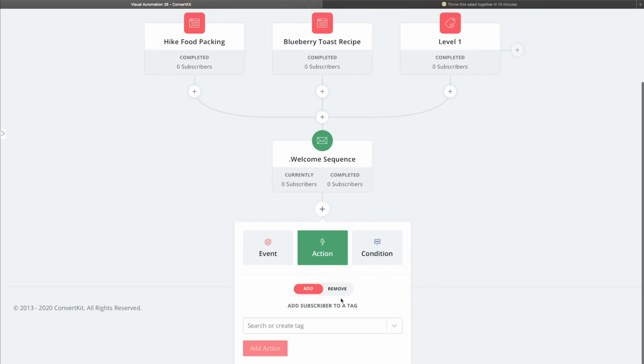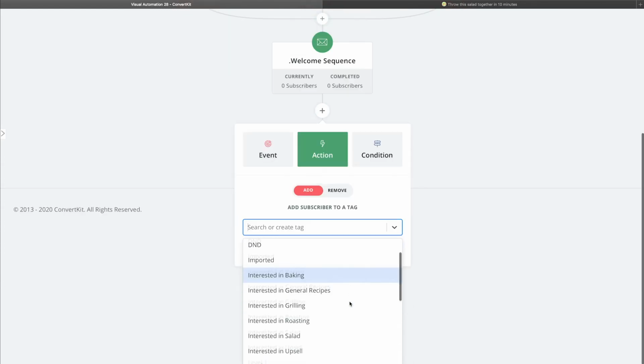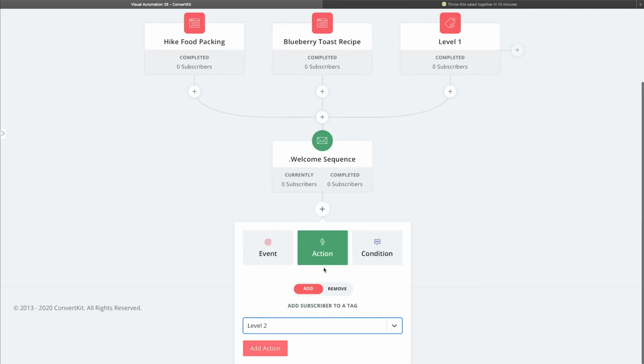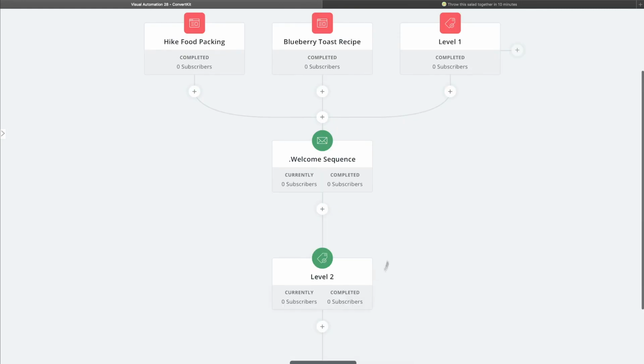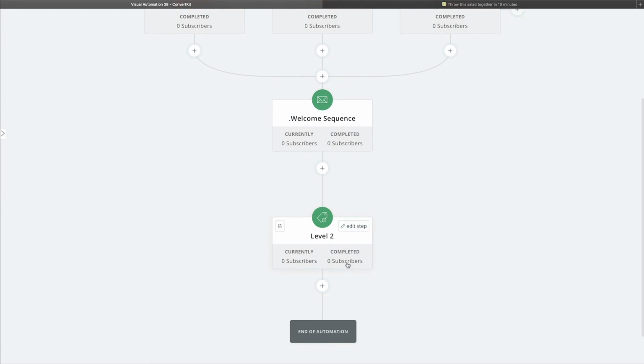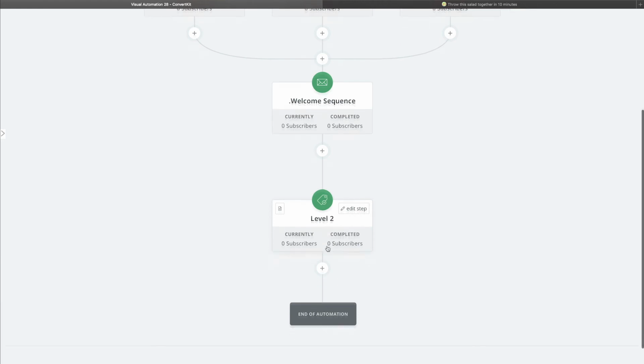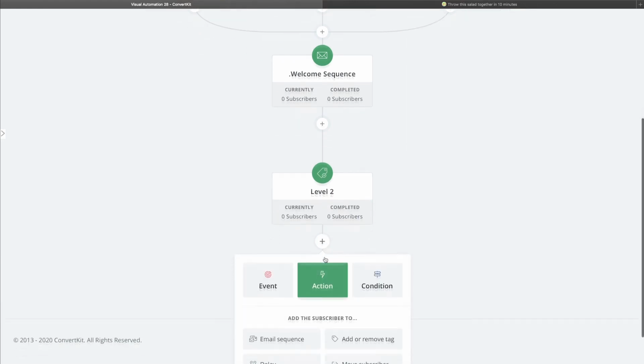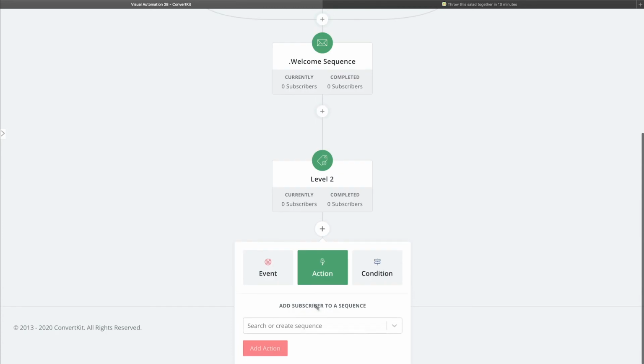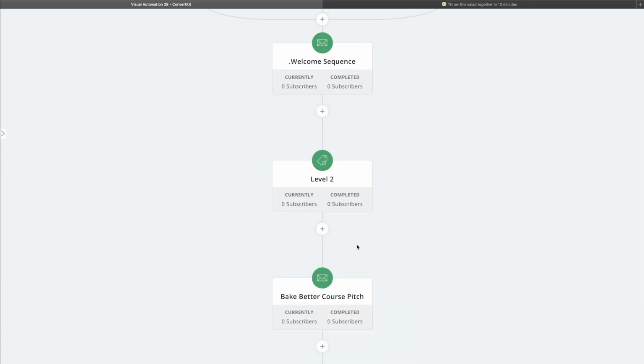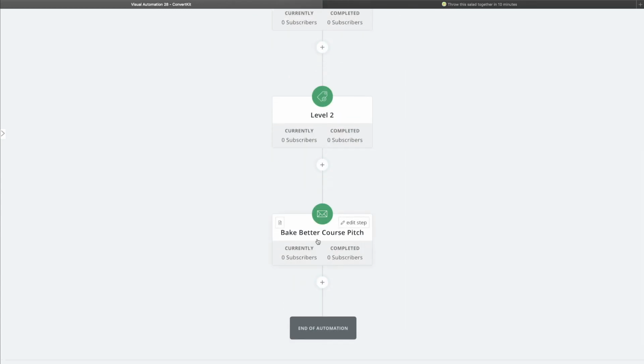They've gotten through that sequence, and now they're ready to move on to the next step. You could add a tag to them, for example. So maybe I want to add this level 2 tag. So now I know, okay, you have gone through this welcome sequence. Now you're kind of at a level 2, like you're going further here. So this system can be set up however you'd like, but this is just an example. So level 2, and now we're going to move them into an email sequence all about this course that we have. So this is a Bake Better course.